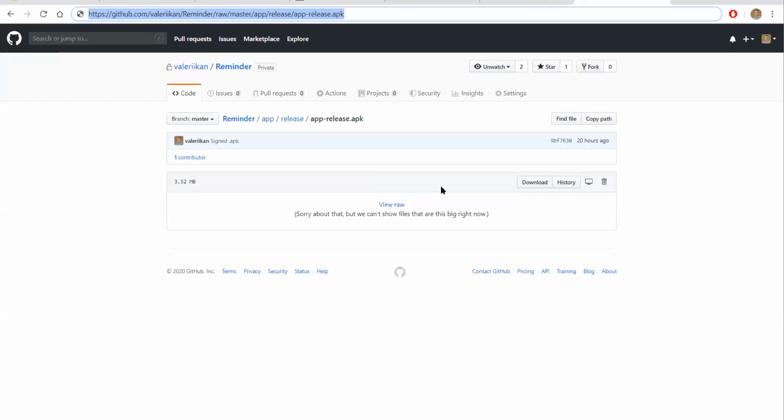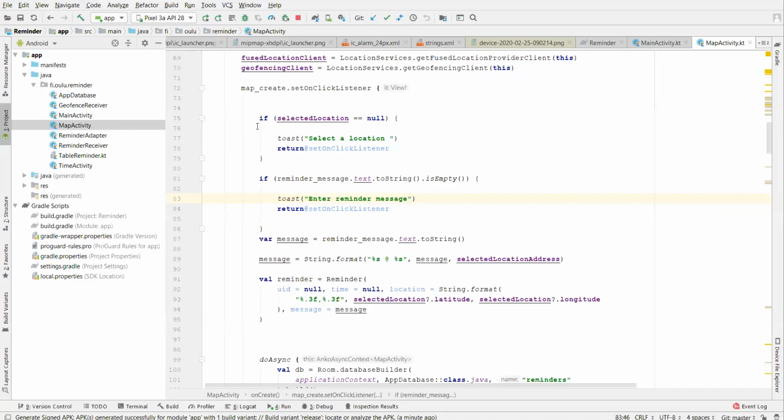And then once you push the changes, the link will remain the same. So you can make the changes to your application, solve the issue, fix the bug, and the link to the APK will be the same. So you just tell the user to re-download the application.